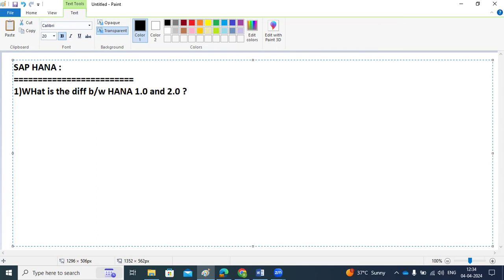HANA 1.0 is the single container. 2.0 is the multi-container concept. So we can create multiple tenants in HANA 2.0 on top of the system DB. But there is no system DB, tenant DB concept in 1.0. It is out of scope. So in 2.0 we have the system DB, tenant DB concept. N number of tenants we can create on top of the system DB, right? N number doesn't mean it's like 100.